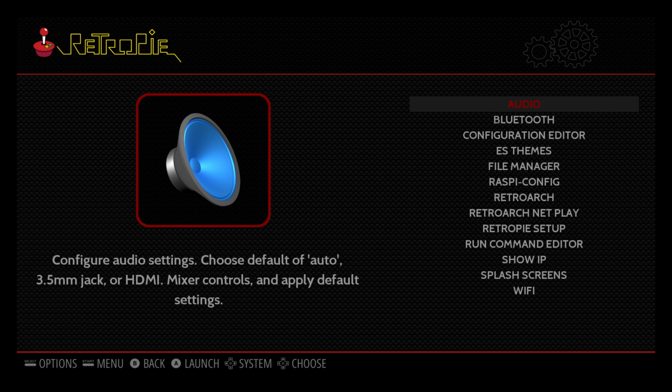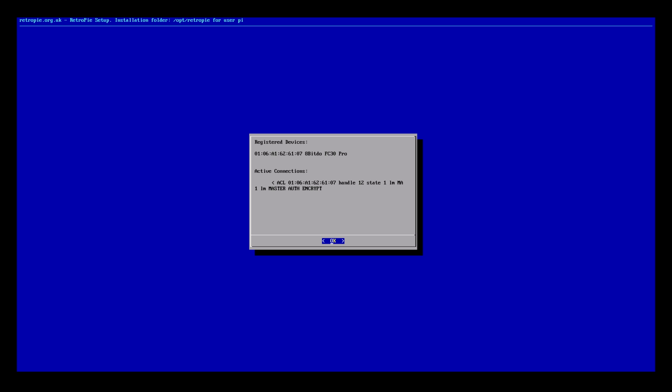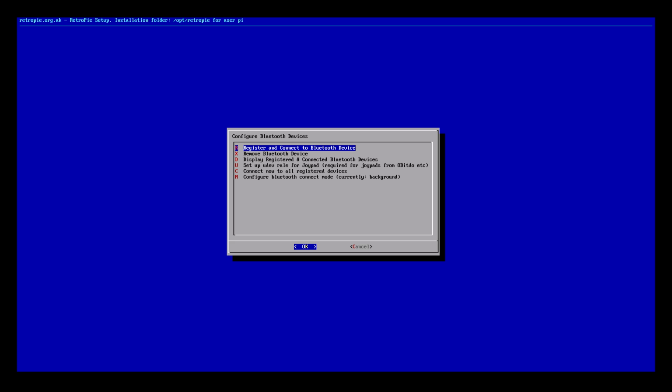If we go back in there, again, I'm using the 8bitdo now in Bluetooth. So we've got the register and connect option. Actually, I think because I've got a USB controller, it's got priority there, so I'm using my USB controller here. So you can register and connect new devices. You can remove one if you have already paired it, so you can remove that pair. You can see what's currently connected. So if I go in there again, I can see that my 8bitdo SC30 Pro is connected.